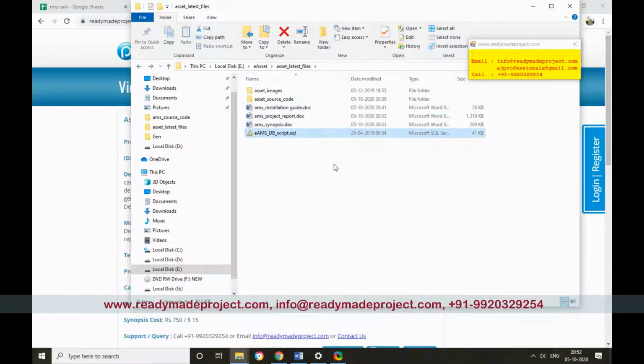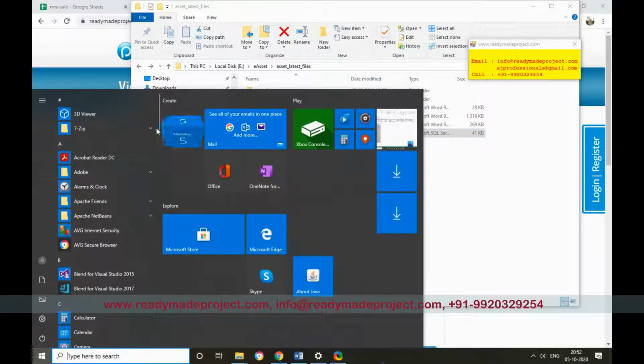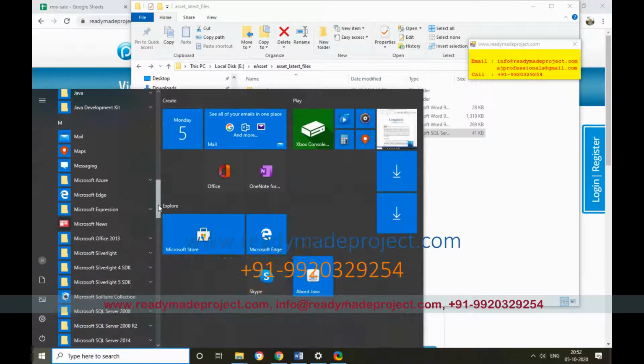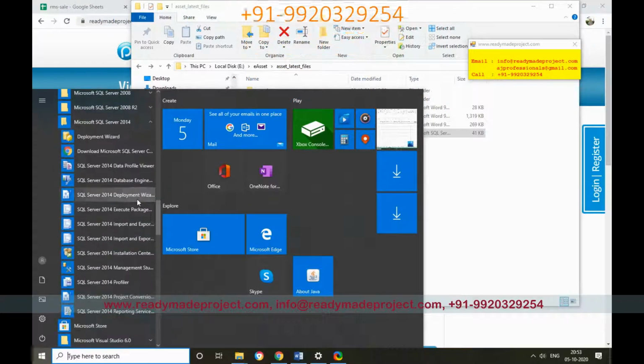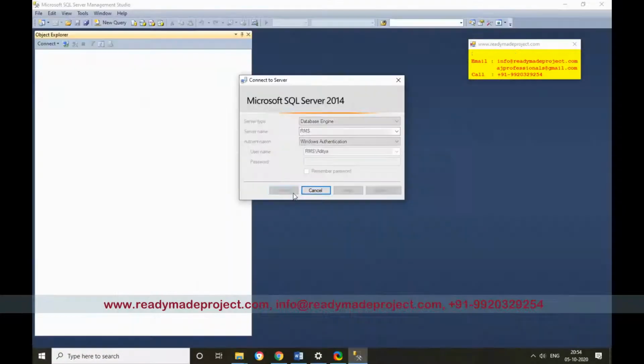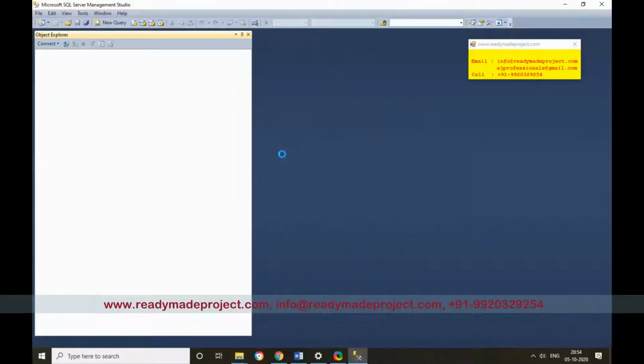First, we will configure and create the database. For the database, I will use SQL Server 2014 Express Edition. You can use any latest version of SQL Server. So I will first start my SQL Server 2014 Management Studio. Now it is connected to the database.